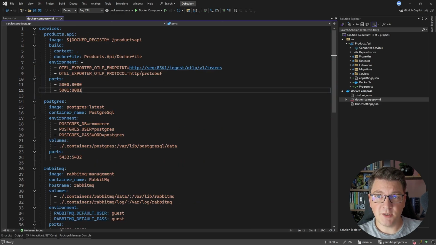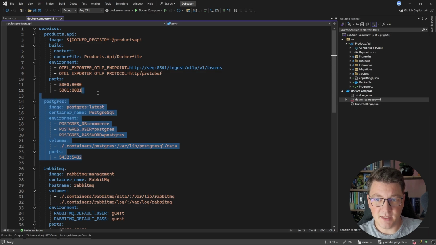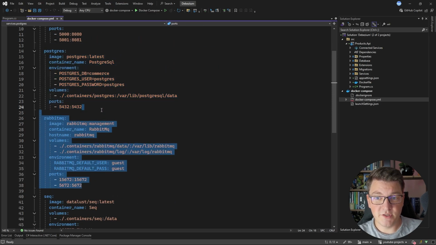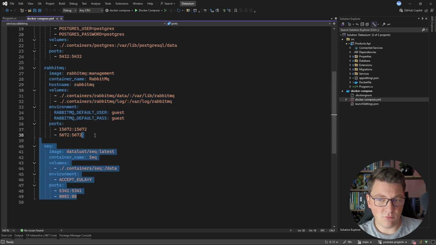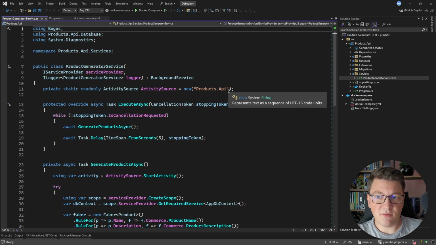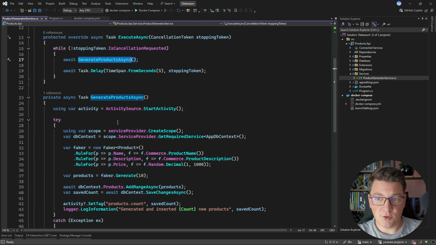So the more important part here is what our system consists of. We have a web API, a database, a RabbitMQ instance, which is going to be our message broker, and we have a Seq instance so that we can see what is going on. What else do we have when it comes to functionality? There is a background service that is going to execute every 5 seconds and is going to run this generate products method.